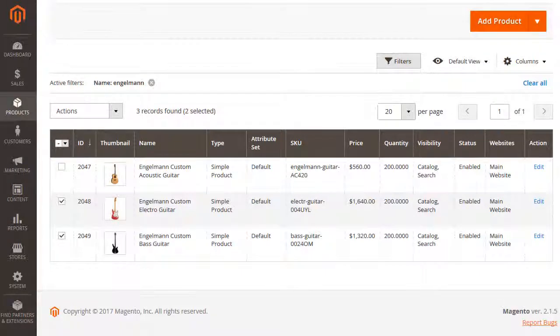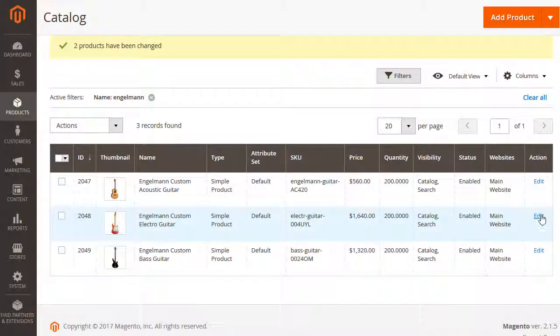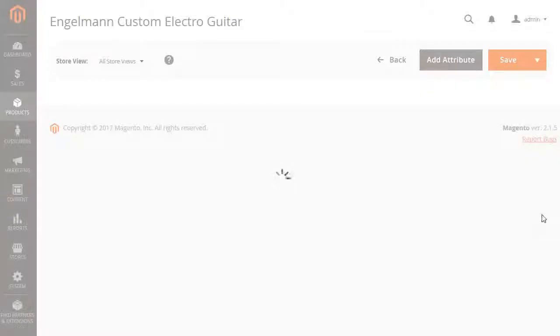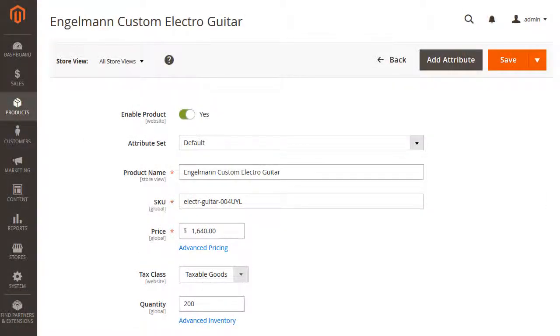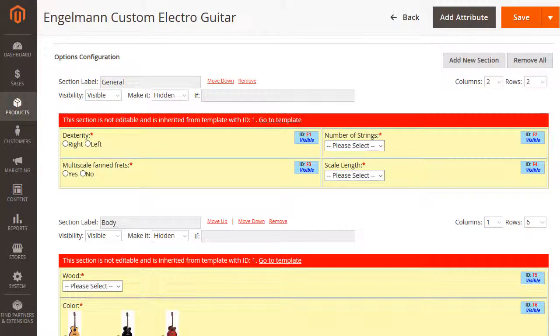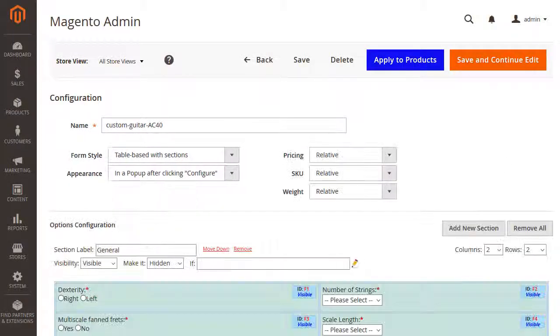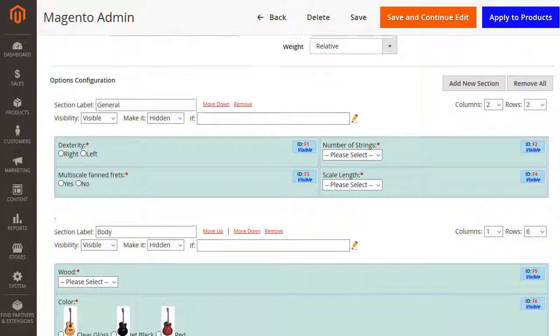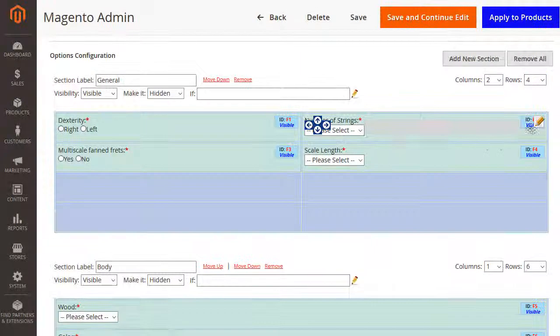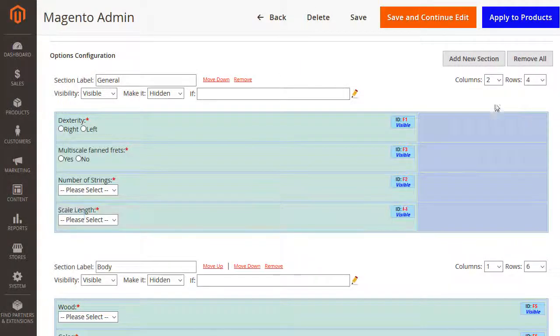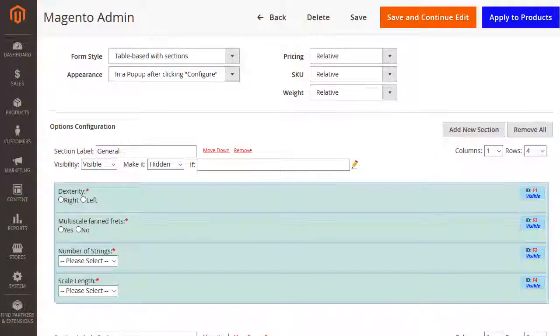After you apply the changes, let's open a new product. You can see that options are not editable and inherit the template's configuration. To change it, let's click the link Go to Template and make some changes. Click Apply to Products and the product options will be updated.